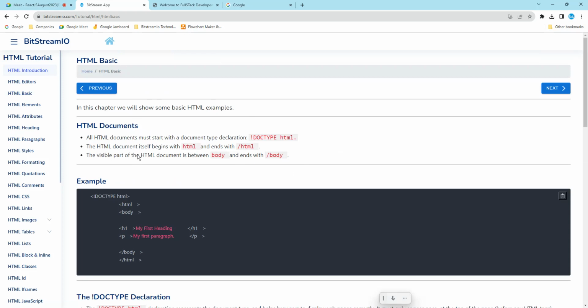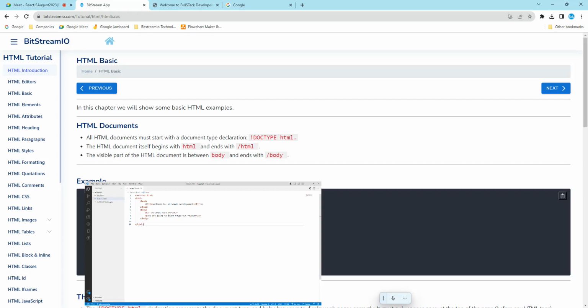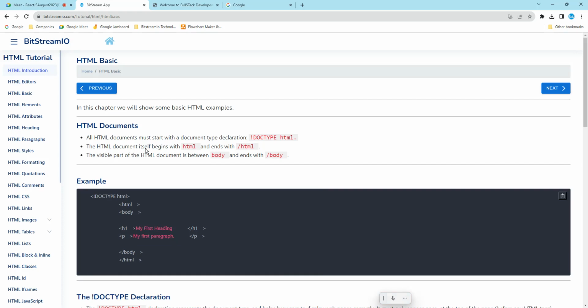In this chapter, we will show some basic HTML examples. All HTML documents start with the doctype. Yes, here it started with the doctype. And the HTML element itself begins with HTML and ends with HTML. See, every tag in HTML has a start tag and an end tag.